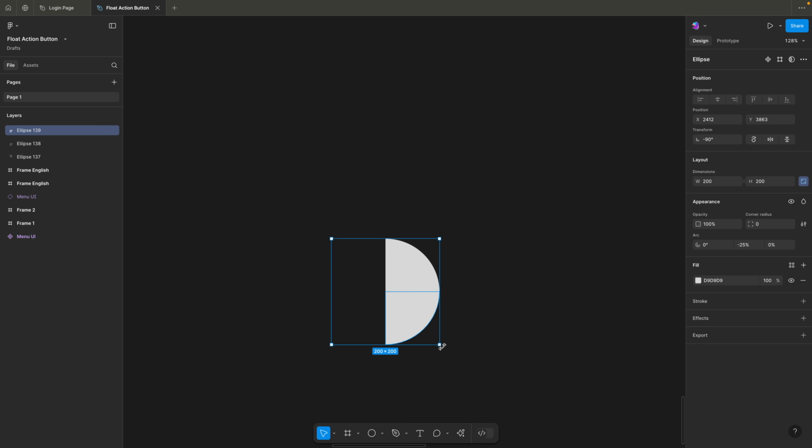I'll rotate this one this way. Now it is coming as a third part of the circle, and I'll do the same duplication again and rotate that the same way, and this is the fourth part of the circle.